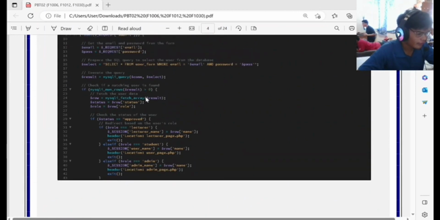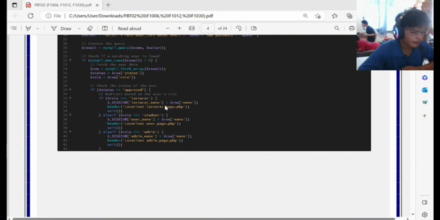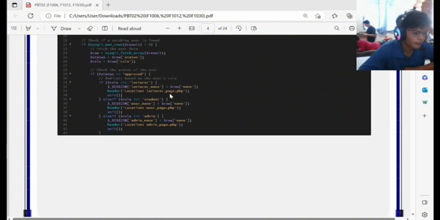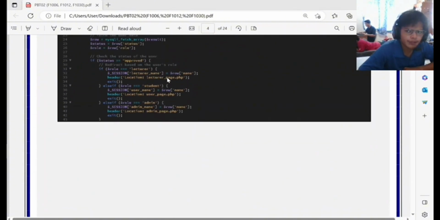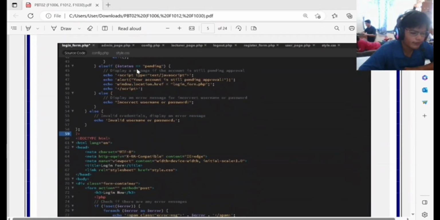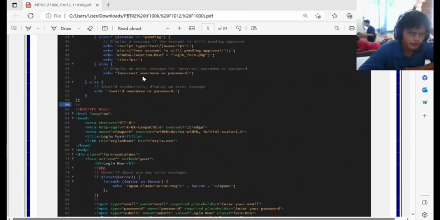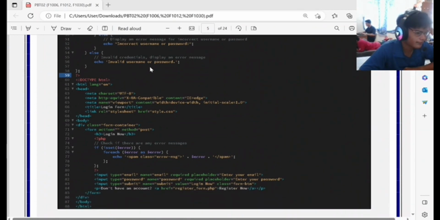And if they do, we will see whether their status is approved. They will go to the next page based on the user role. If the data is for the lecturer, it will go to the lecturer page, if student, it will go to the student page, and lastly if admin, it will go to the admin page. If the status is pending, it will display an alert: your account is still pending approval. Or if the email and password are not correct, it will echo incorrect email or password.